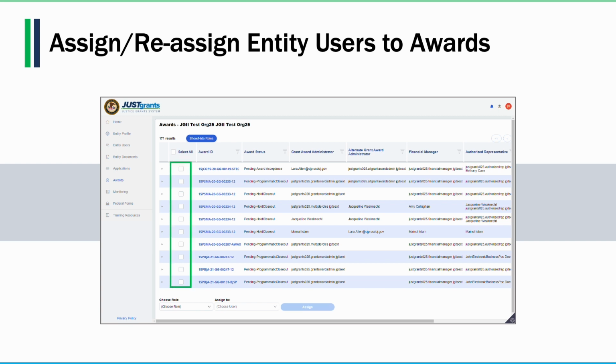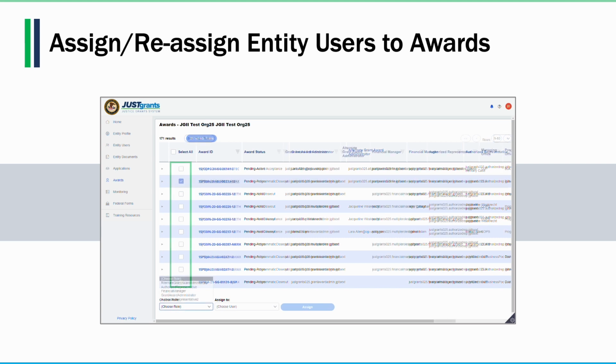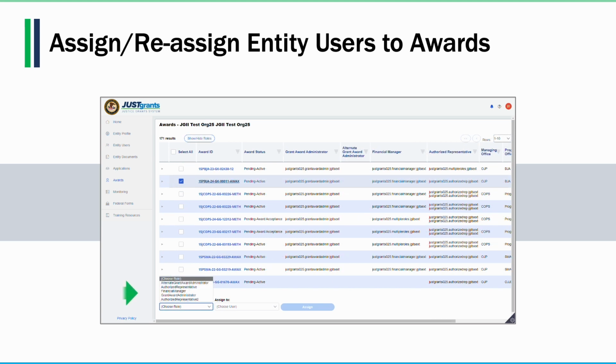Select the checkbox or checkboxes next to the awards being assigned or reassigned. Use the Choose Role drop-down menu located at the bottom of the page to select the role to assign or reassign. A list of users with the selected role appears in the Assign To field. Open the Choose User drop-down menu located at the bottom of the page to select the user to assign or reassign. If a user does not appear in the Choose User menu, the entity administrator will have to add that role to that user in Diamond.